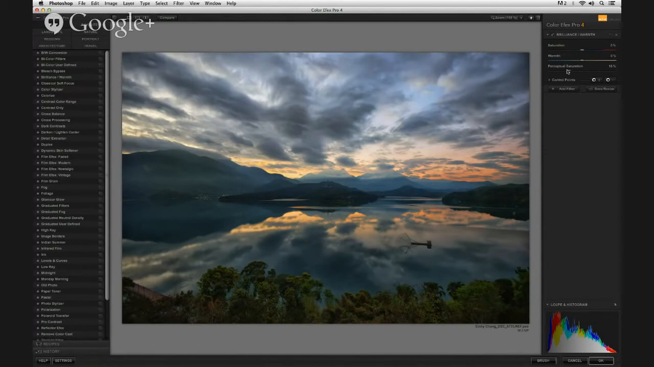So basically, this is a tool that only exists within Color Efex Pro 4, and it allows us to control the color in a way that's much closer to the way the human eye sees. And the benefit of that is that I can go and increase the amount of saturation, but it still looks very natural. And that's my goal in this case. Now what I want to do is use that perceptual saturation slider.